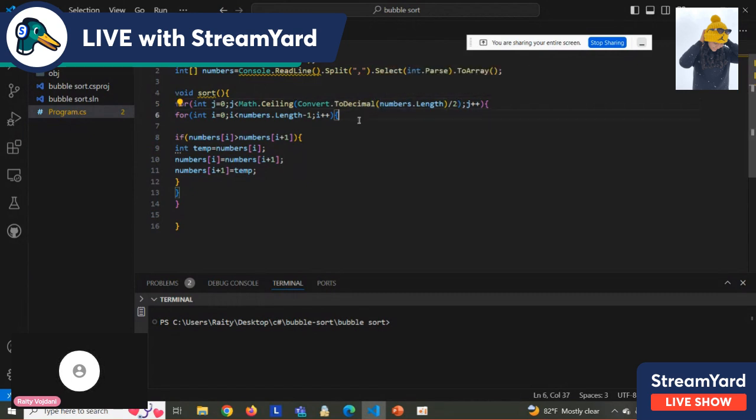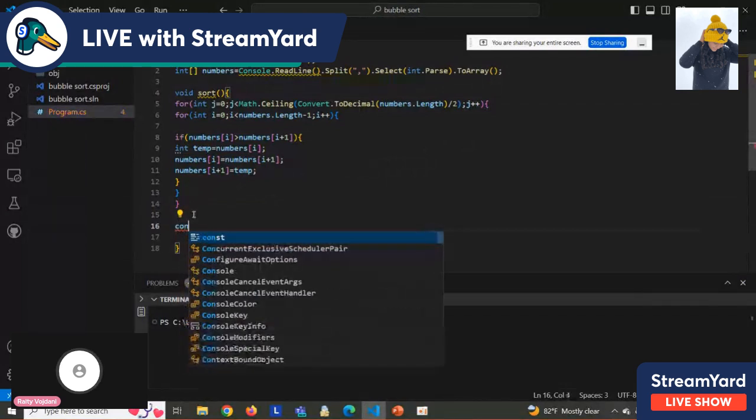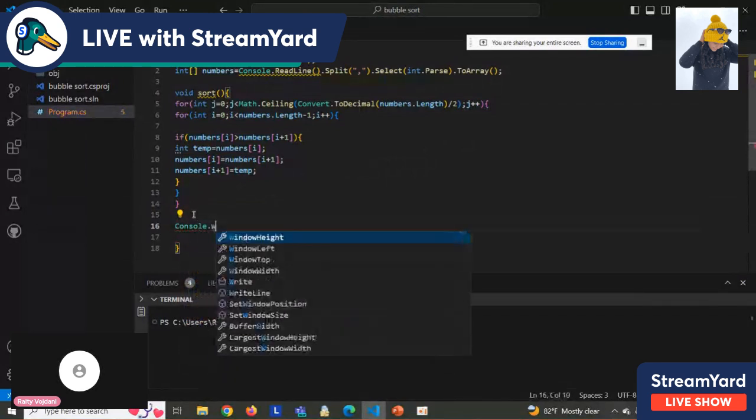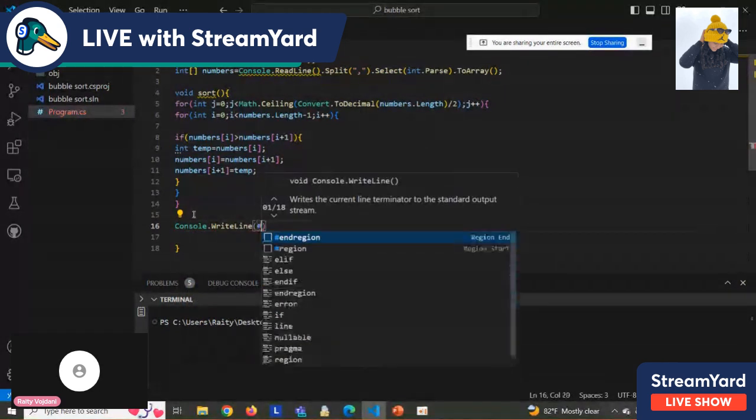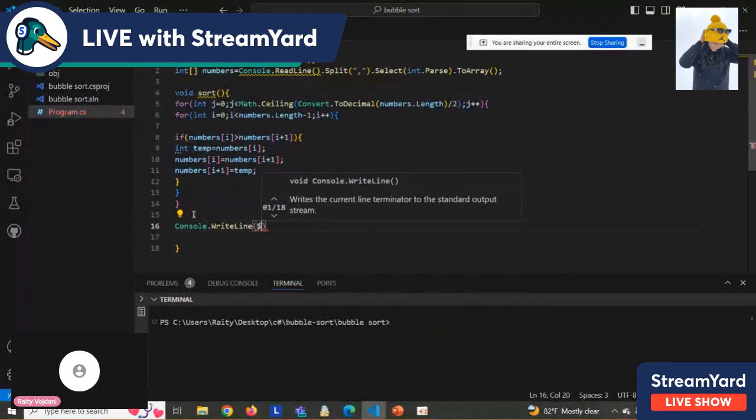And at the end of that, I want to log my sorted numbers. Let's use Console.WriteLine. Okay, sort and numbers. Don't forget to put a semicolon.